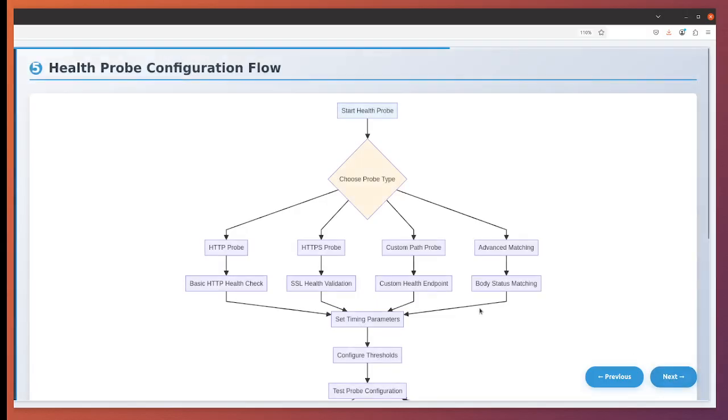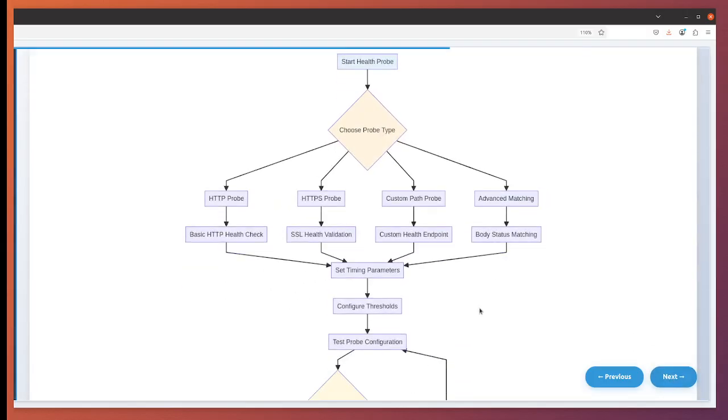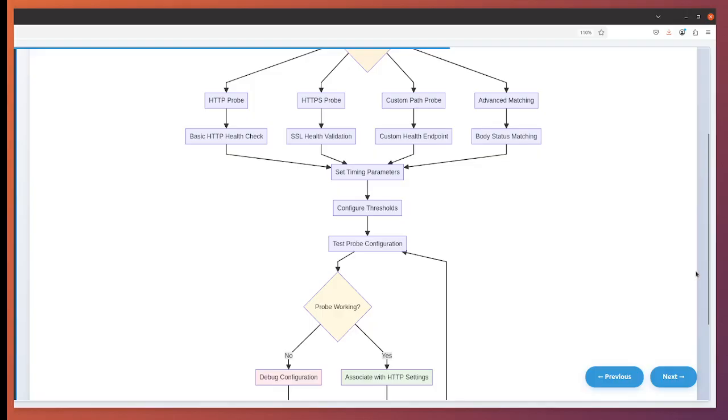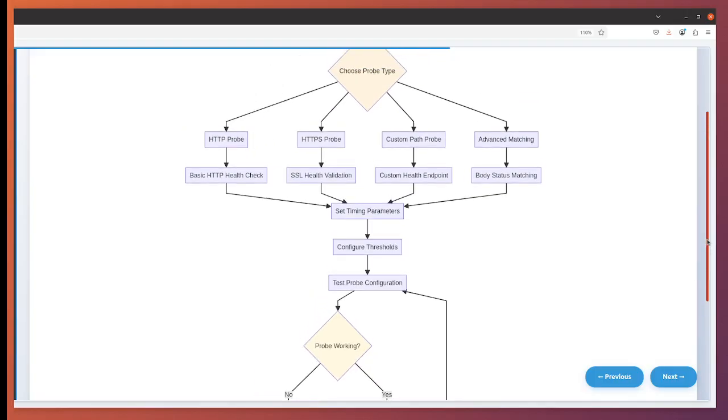Health Probe Configuration Strategy. This flowchart shows my decision process for health probe configuration. Health probes are absolutely critical. They're what prevent users from being routed to failed servers. First, choose your probe type. HTTP probes are simplest for basic web servers. HTTPS probes are required if your backends use SSL. Custom path probes let you create dedicated health endpoints. Advanced matching probes can validate response content, not just status codes.